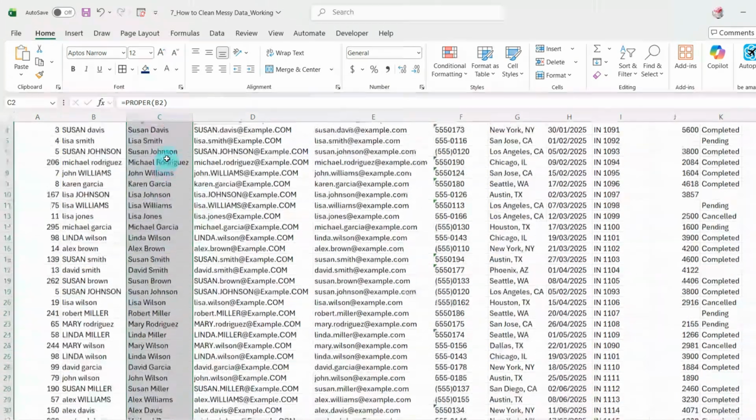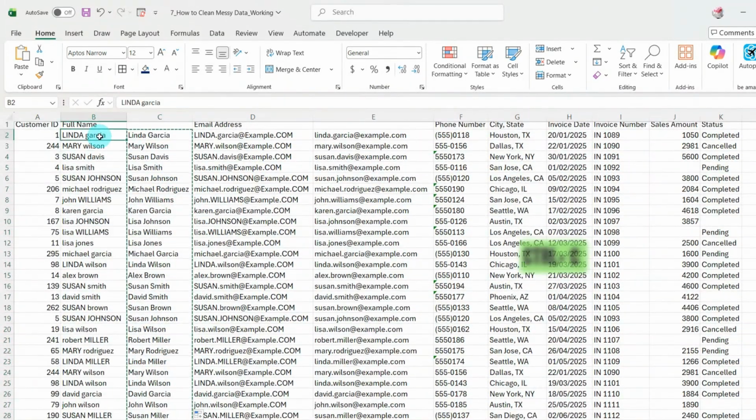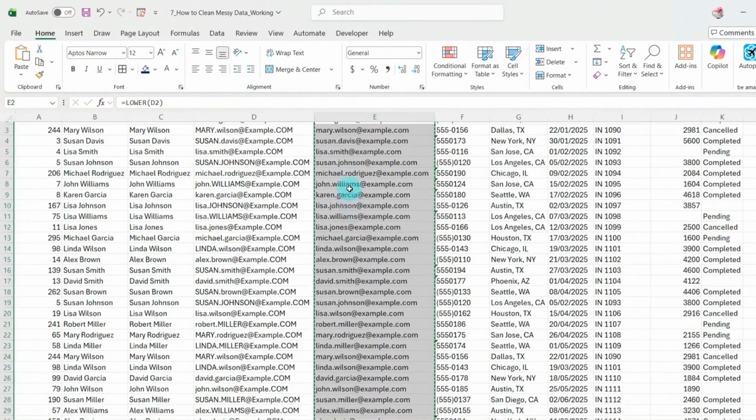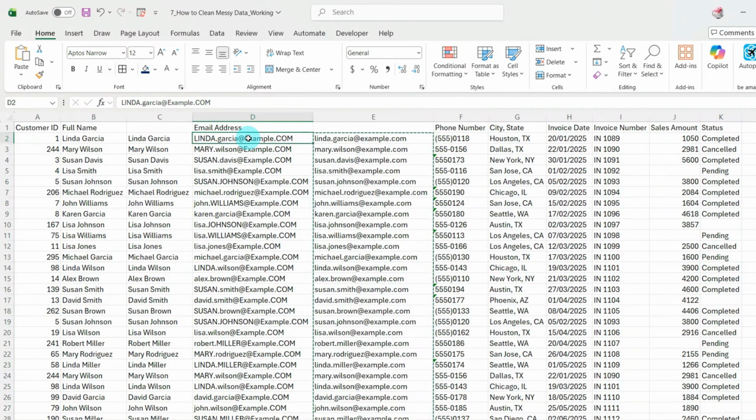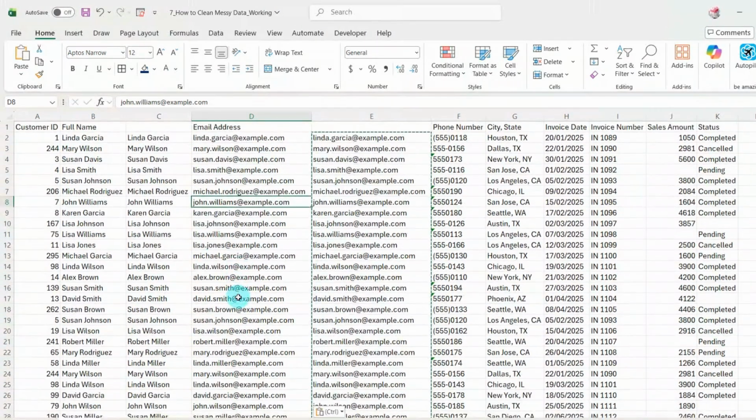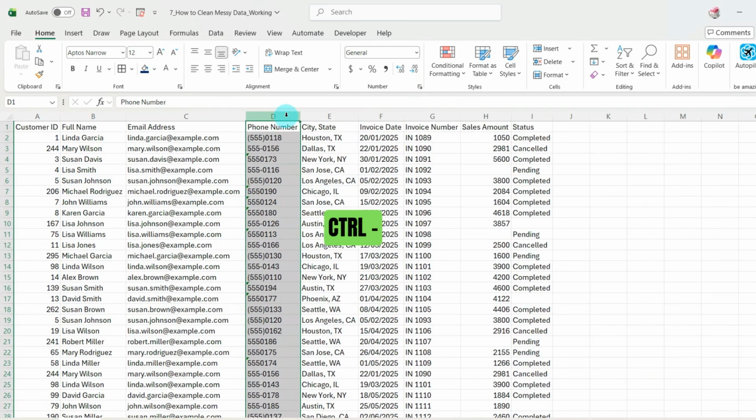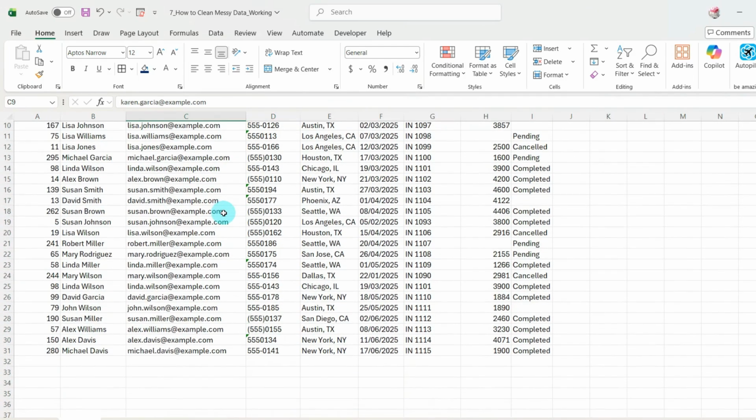Once done, copy, paste special, values back to the original column. Now let's delete the 2 columns we added. Press Ctrl-. Great. Now text fields are clean and consistent.